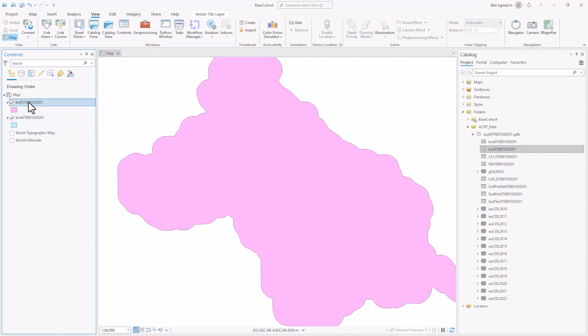If we click and hold on the buffered watershed boundary and drag it to be below the boundary file within the table of contents on the left side of the screen, we can see a comparison of the boundary file and the buffered boundary file.